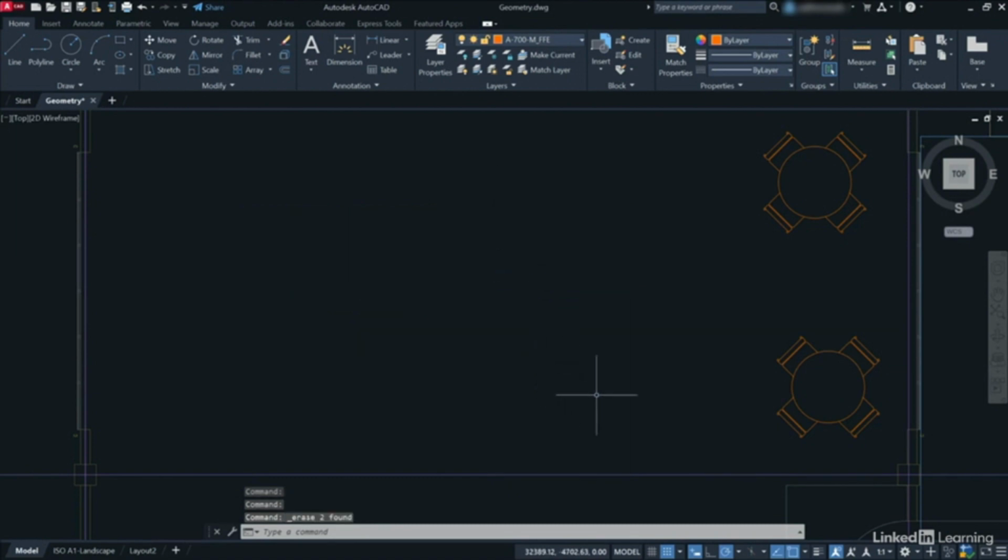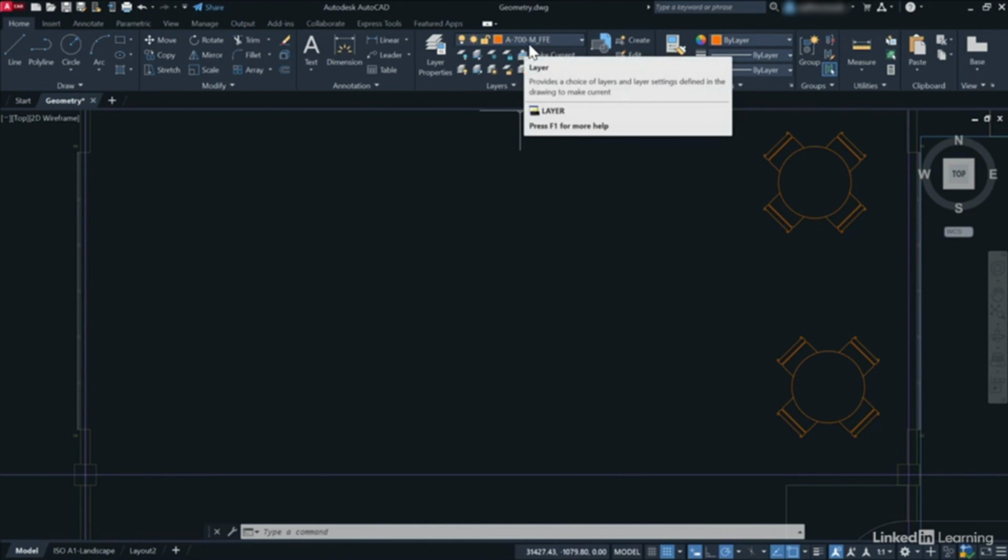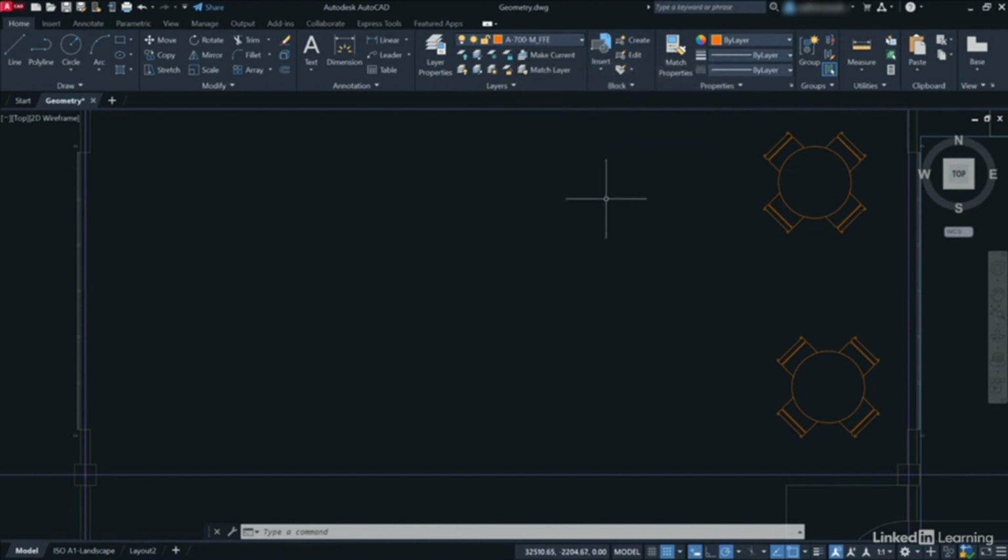So what we've got now is a nice clear space where we can draw our lines, our arcs and our circles. Now, as per previous videos, please check that in the layers panel, you are using the A700M FFE layer. That's our furniture layer. And also make sure that you're in, obviously, the Home tab on the ribbon. Now we're going to go down to the status bar and make sure that some of our settings are set.